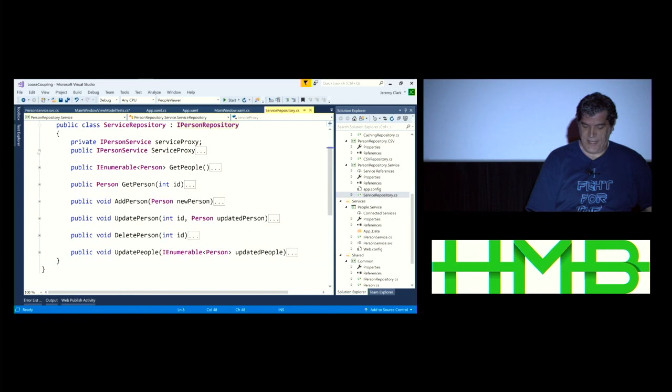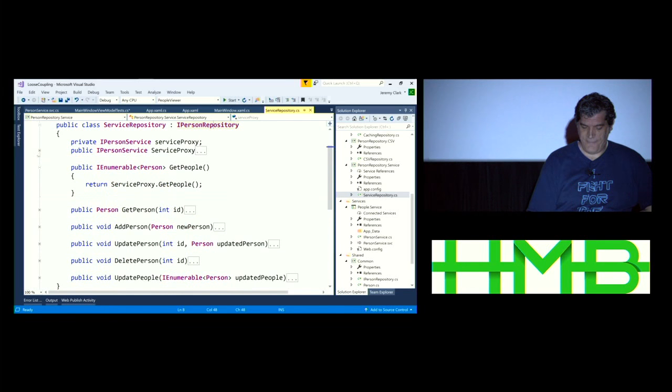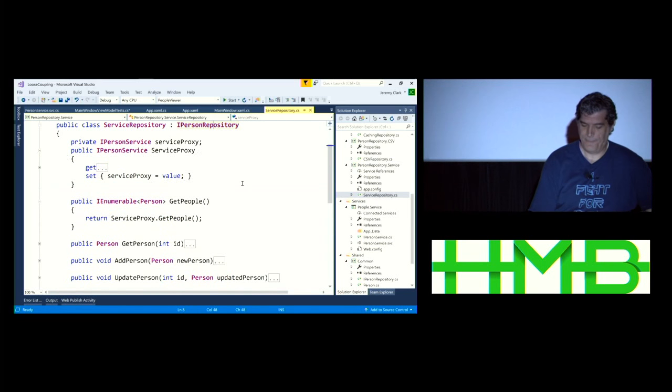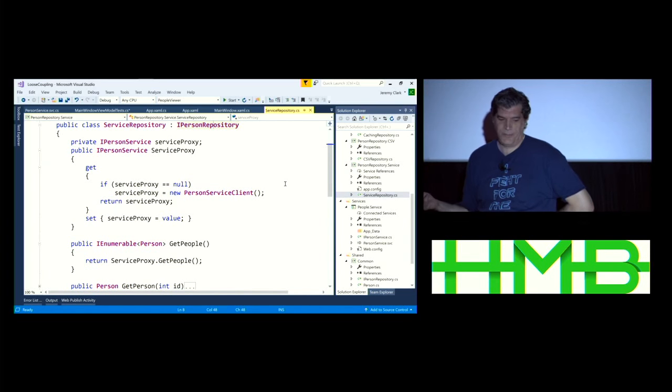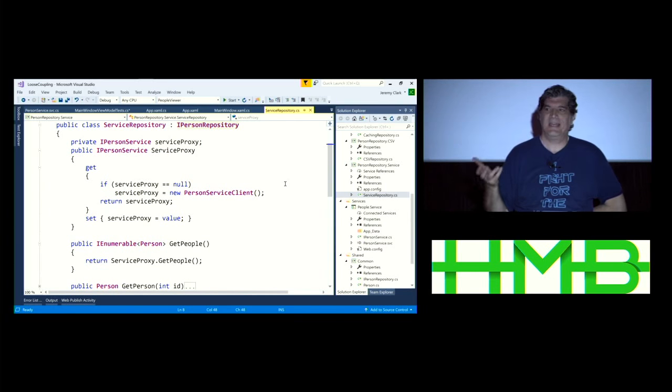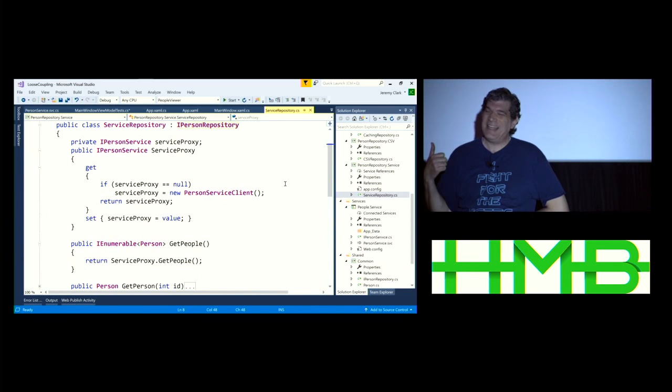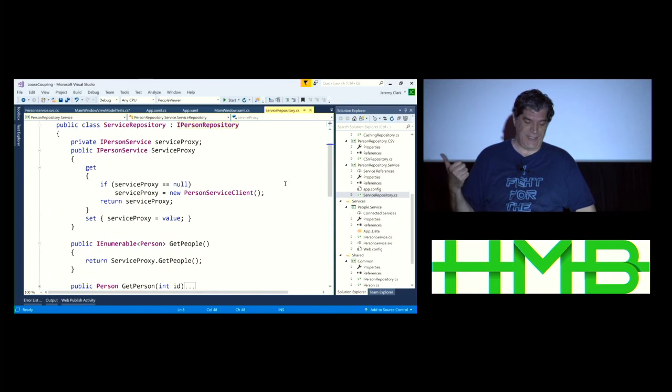So what I've done is I've added a property, and rather than newing up this person service client, this connection to the production service, in a constructor, I've done it in a getter of a property.